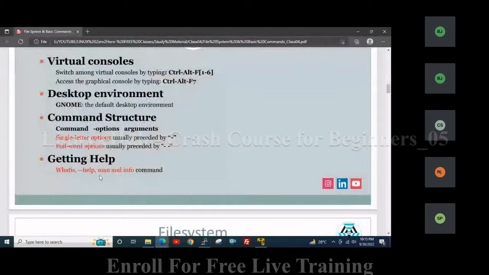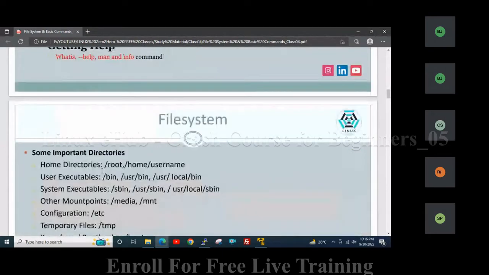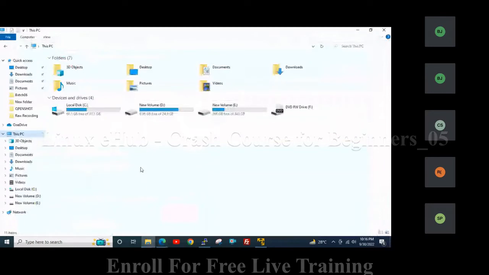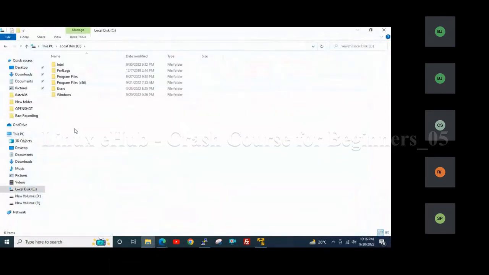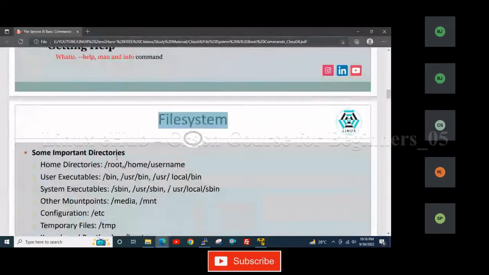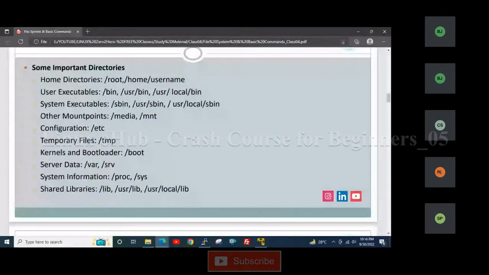Other commands are whatis, help, and info. These are the commands through which we can get the information about a command. So now we will learn what are the file systems. Likewise, we know that in Windows, C drive is the system partition. Here all system related files are located. So likewise, some predefined file structure is there for the Linux operating system.